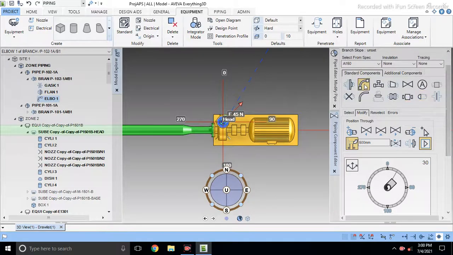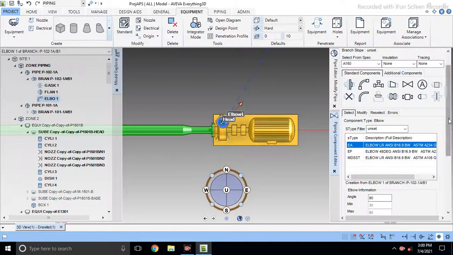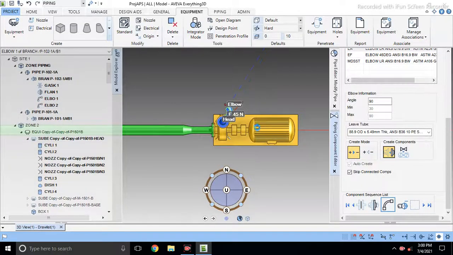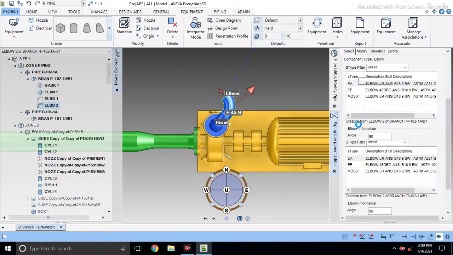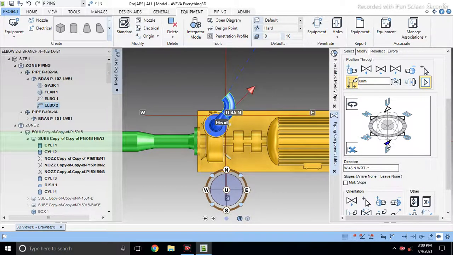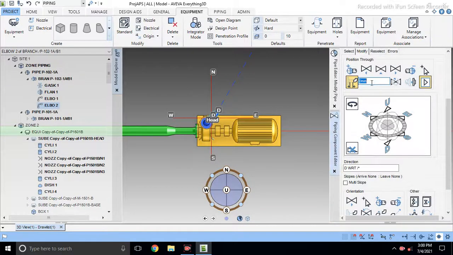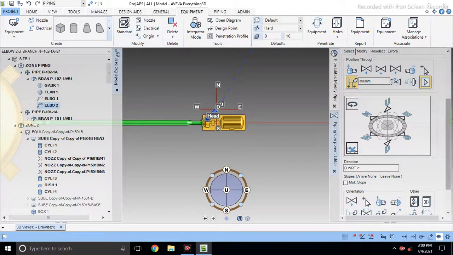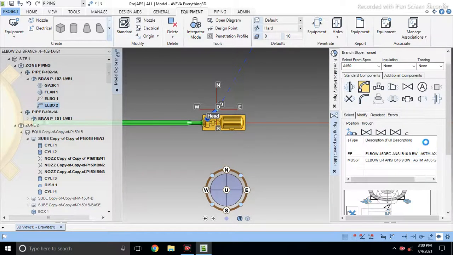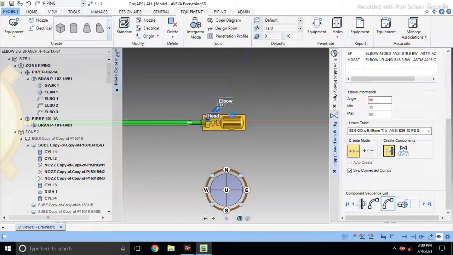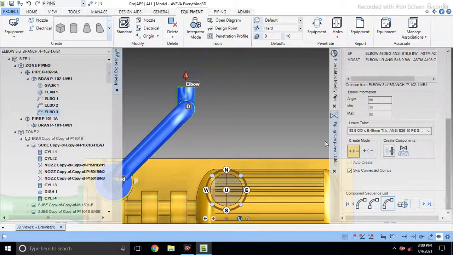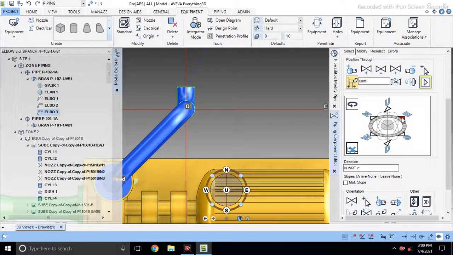So now again we need an elbow, we have selected elbow, just say okay. Now what we have to do, we have to modify, you have to change from here, we have to do down, so it comes down. So now how much we have to keep the spool piece, 300, okay. Now again we need an elbow, so I just take elbow and just say create. Now the elbow is going that side, I need this elbow towards the east side, so I go to modify, and you can see east over here, we have to take this elbow to the east side, so I just do east.